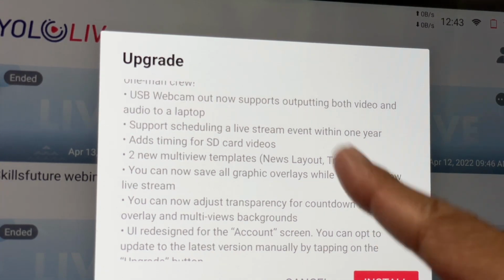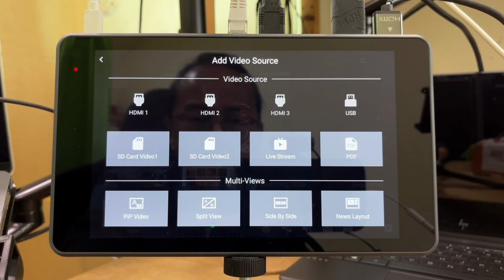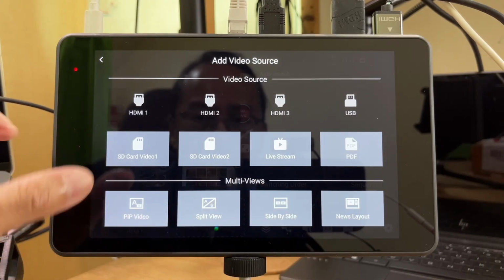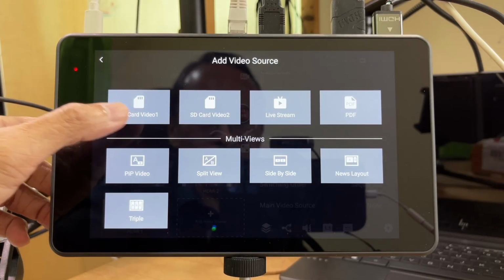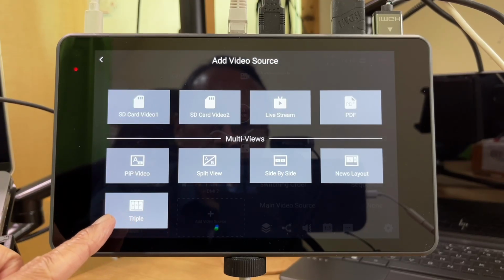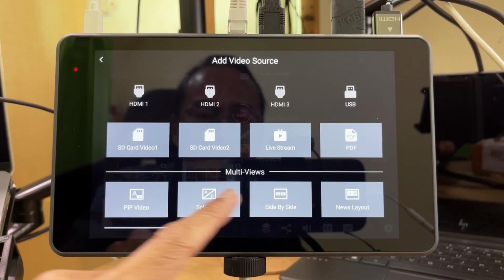Two new multi-view templates, news layout and triple layout. Whoa, triple! Let's tap on add video source. I see something new, news layout. And now I can scroll. Previously, I could not scroll up. Now I scroll up, and I see another new thing, triple. Wow.